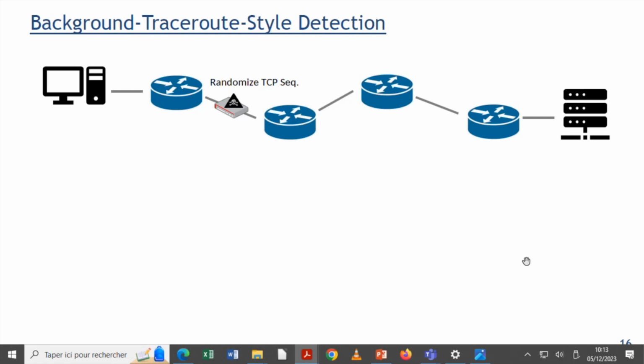So on the left-hand side, we have a client which runs Yarrpbox, which runs this style of detection. In this case, this style of detection is being run towards the server on the right-hand side, towards its IP address. Along the path, we also have 4 routers, or hops as they're called. And between the first and the second hop router, there's a middlebox which is altering the TCP header, where it's changing the TCP sequence number.